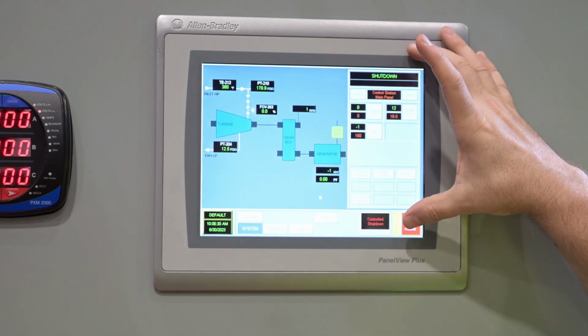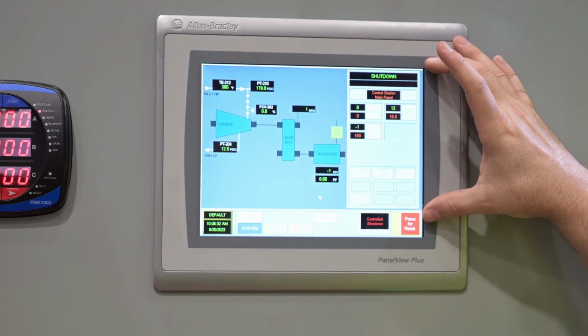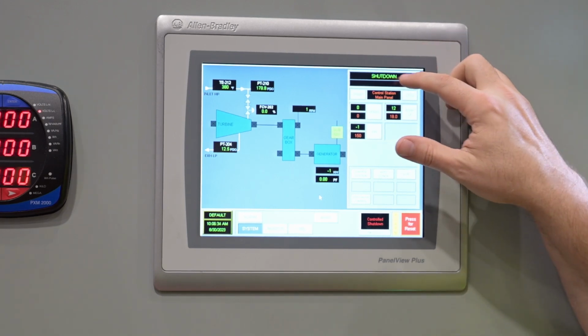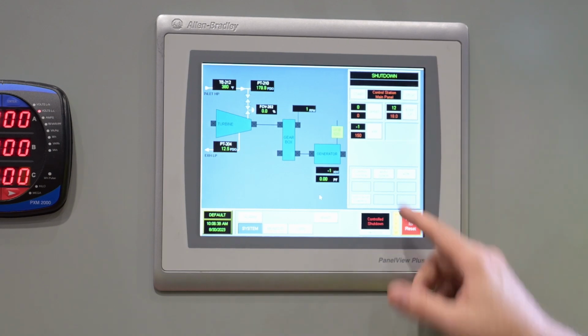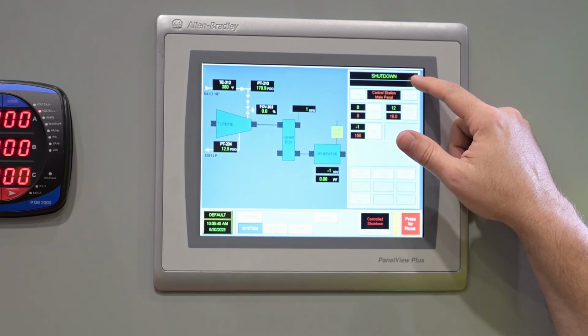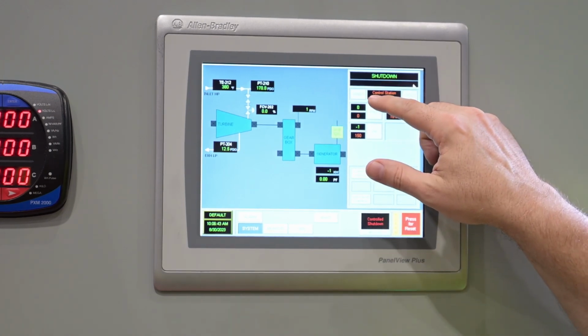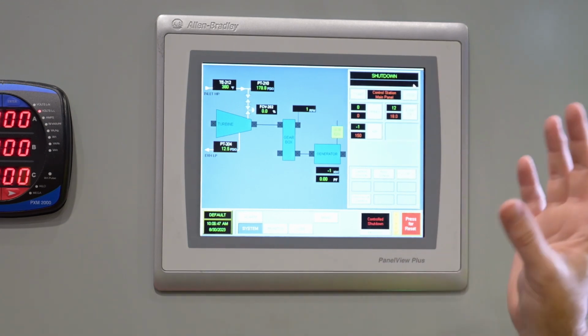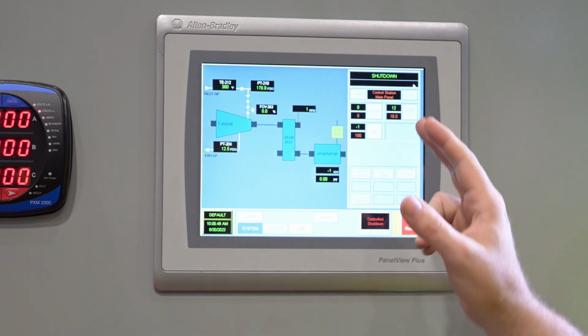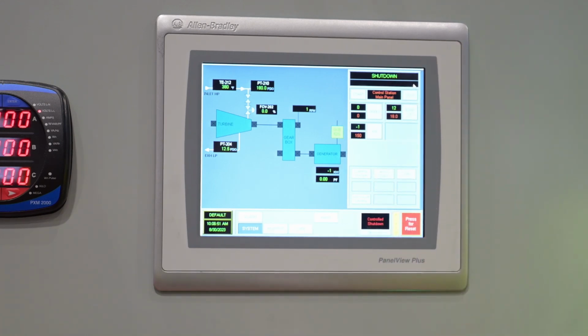Moving to the right-hand side, we have our main menu. At the top, we have an indication of what the current control mode is. In this case, we can see that we're currently shut down. So that's in control. Below that, we have an indication of what the control station is. In this case, the main panel is the control station.